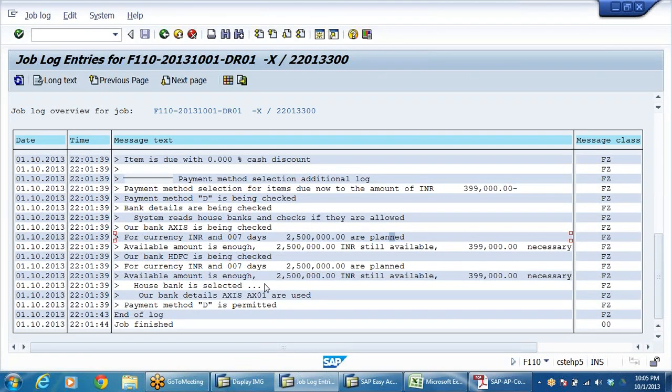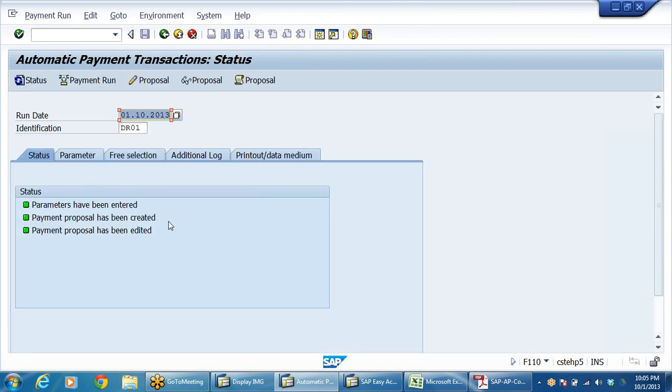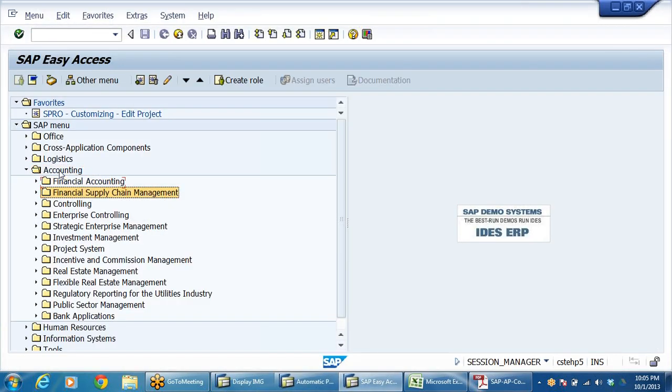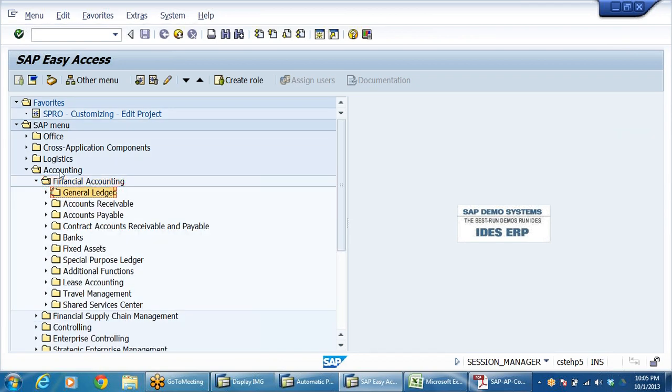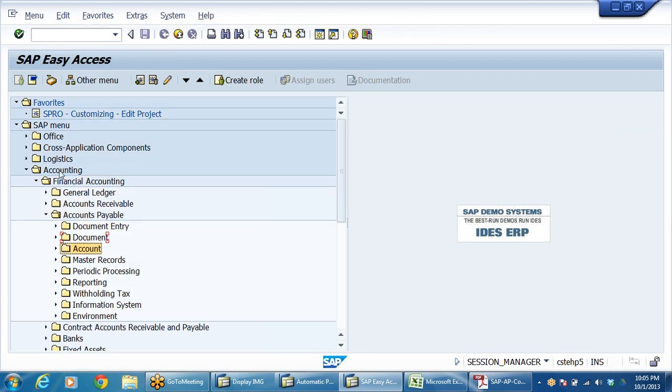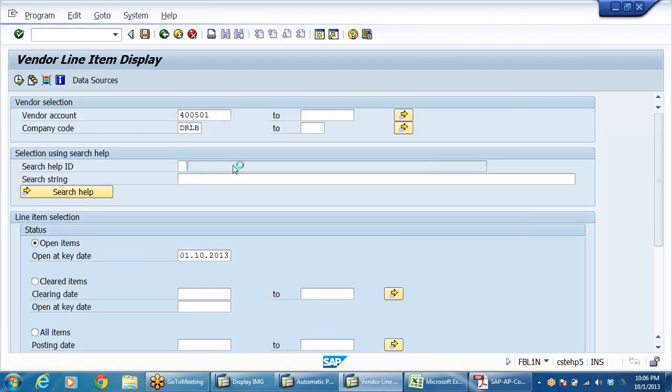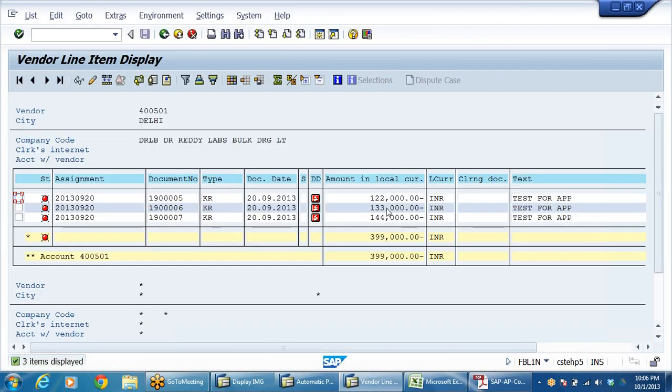So like this, all those things system will identify. Now come back. Now once proposal has been edited, now I can run the payment program. And here I'll show you FBL1N, accounts payable, account FBL1N. See, these are all open items, 122, 133, 144.